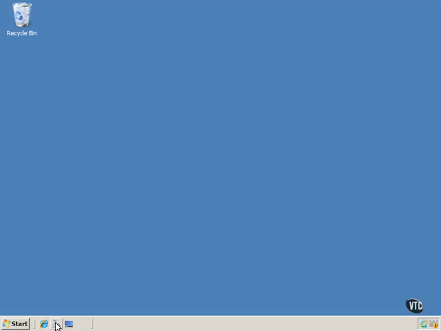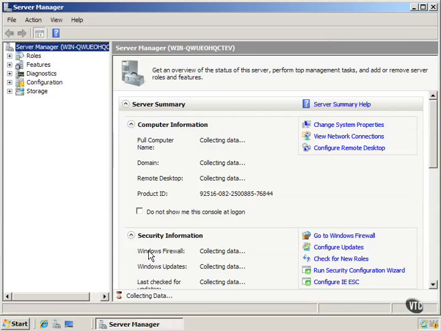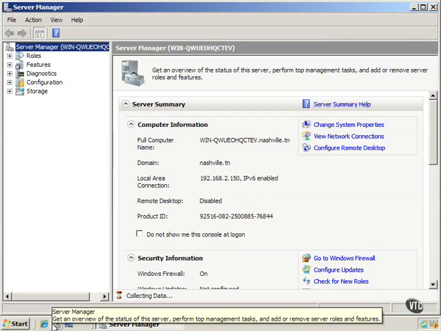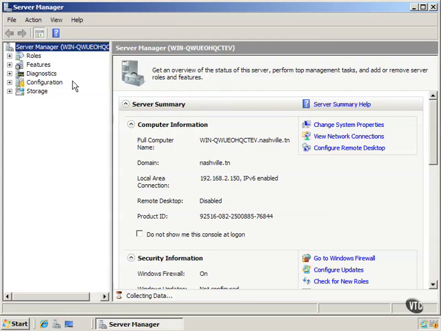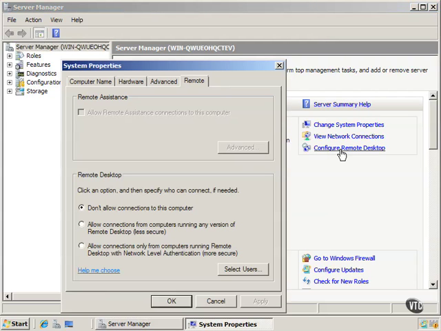Okay, if you go into Server Manager, I'm in Windows Server 2008 here. If you click on the Server Manager shortcut down here on the quick launch bar, you will notice on the very first screen that shows up on your server summary, it tells you remote desktop is disabled, and there's a link right here to configure remote desktop. Okay, so I will simply click that link, and it takes me to the system properties with the remote tab already up there for me.